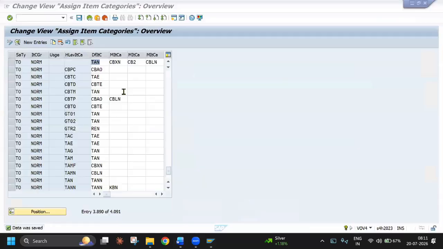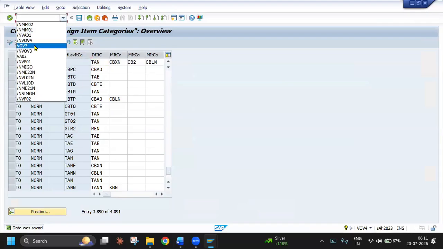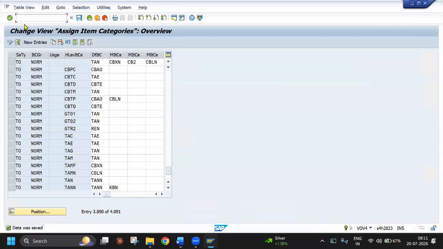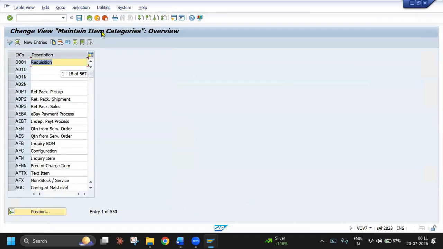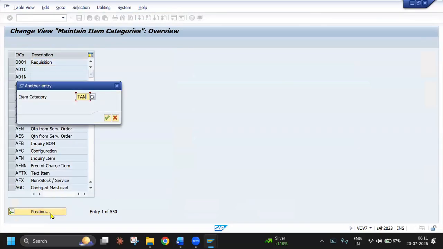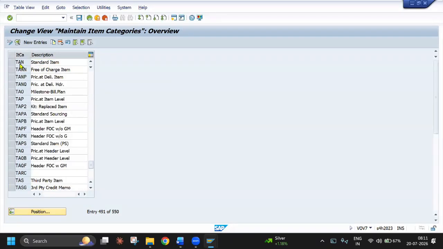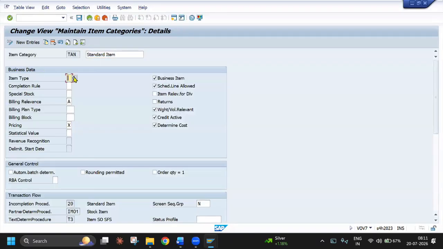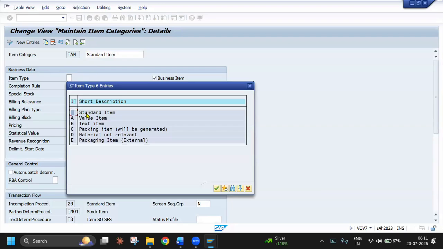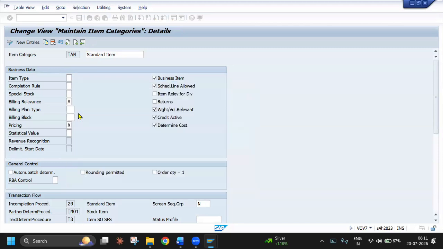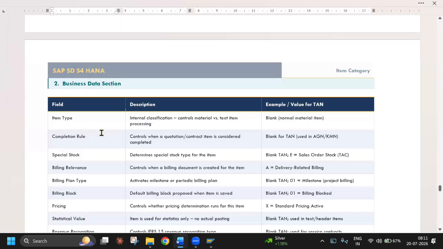See, I will show you here. VOV7. I'll go to TAL. See here, item type. It should be blank, standard. If you want to create a text item, okay, then you can assign it. But as of now, we'll go with this blank only.